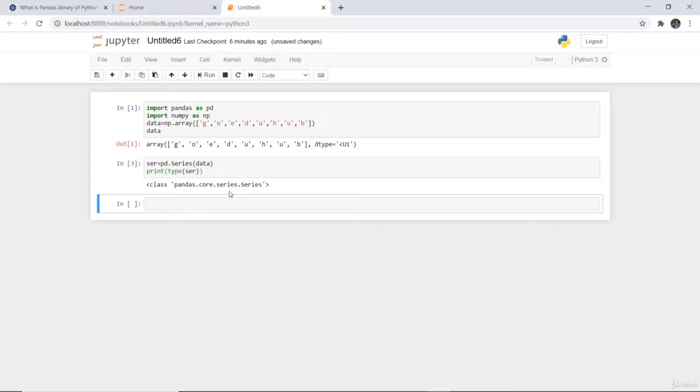Next, if we want to generate a series of random numbers and give an index according to us: previously we have seen that the index is given as the numeric index 0, 1, 2, 3, 4, but if I want to give an index of my own, how can I do that? I initialize a series s1 and write pd.Series, and I want to generate random number values also, so I write np.random, and I just want to generate the first 5 numbers, and I want to give the index also.